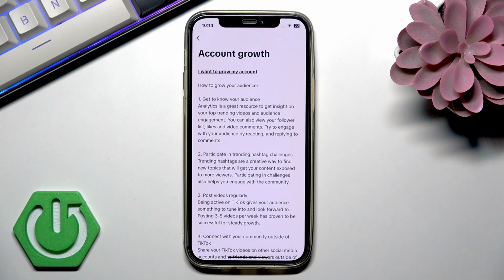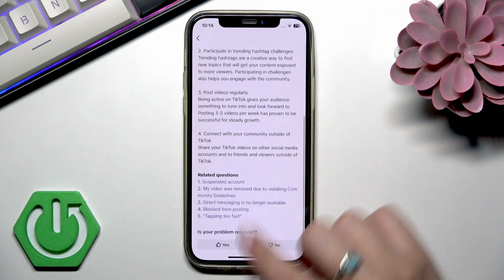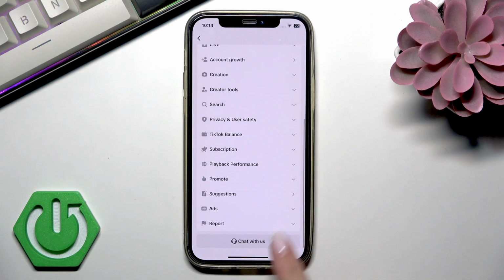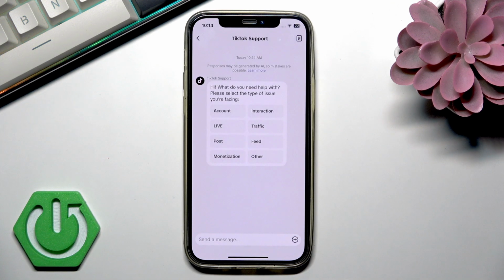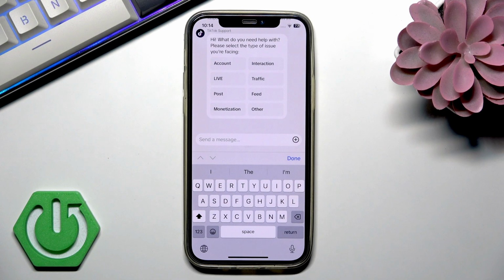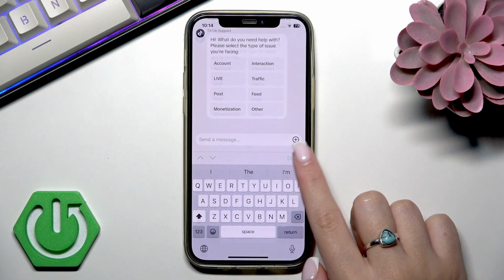So here are many sections, but if you want to send a message, scroll down to the very end, and here you see the button chat with us, and this is basically TikTok's customer support. So here you can send a message and TikTok will respond to you.